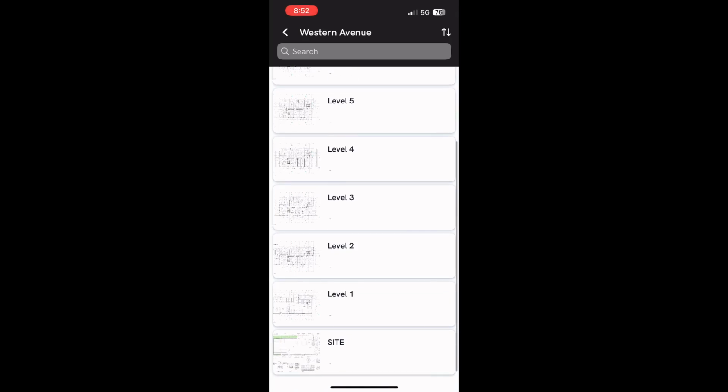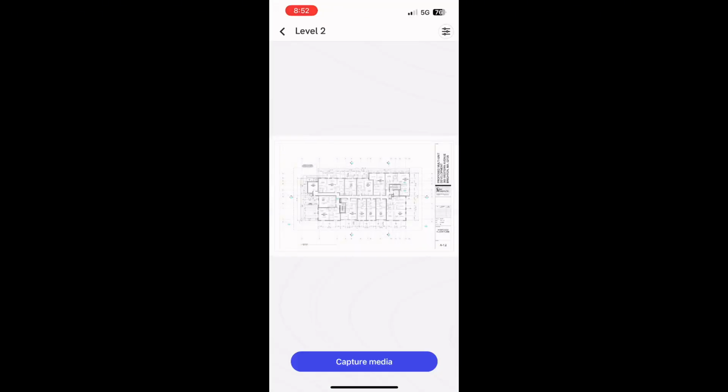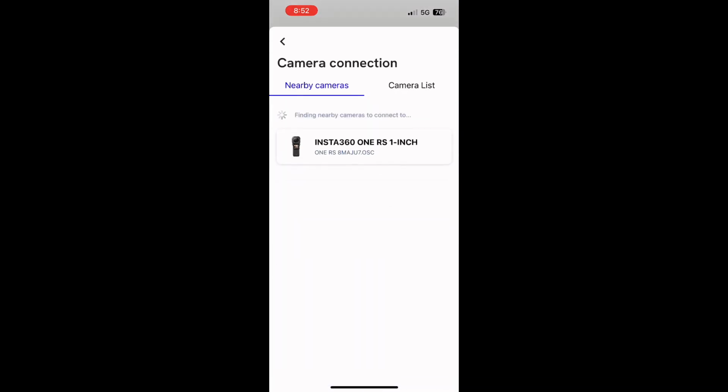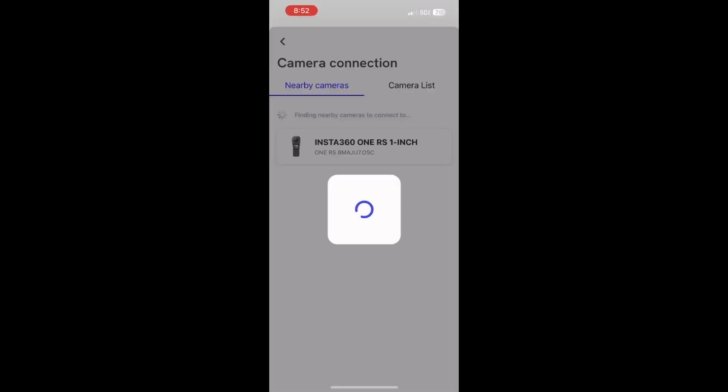You're going to begin by opening the DroneDeploy ground app, finding your project, and then selecting the level you wish to begin on. At the bottom, you'll see Capture Media. Select that, and then you can connect your camera. If your camera is on and nearby, you'll see it under Nearby Cameras. If you want to do this manually, you can also go to the camera list option. Then, you'll be able to join the Wi-Fi network and begin capturing.